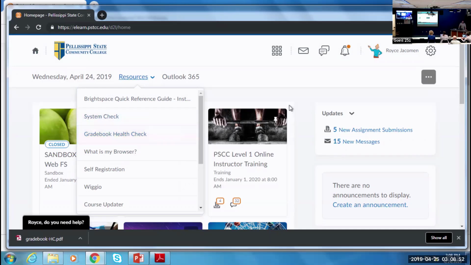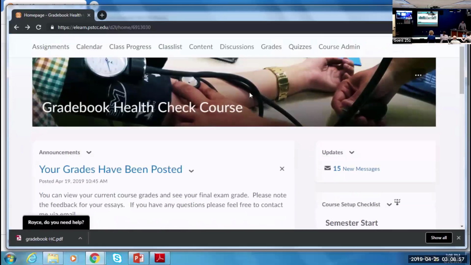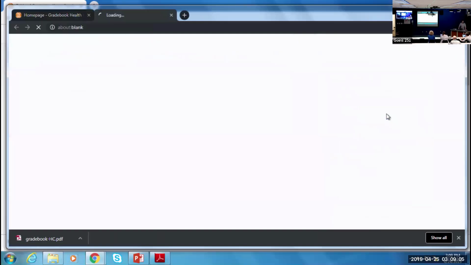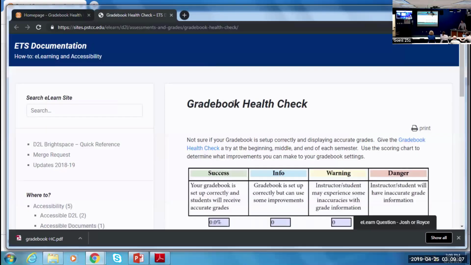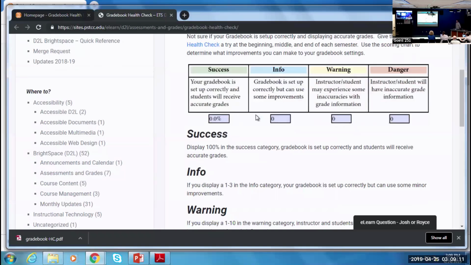Okay? So I'm going to go back into my course, and I'm going to go through my end of semester checklist. I'm going to go ahead and say I want to do a Gradebook Health Check. When you click the Gradebook Health Check, it takes you to our blog post and gives you a summary of what the health check is. Okay? You can't use it here because it's a PDF that actually has some radio buttons and some math that's done to give you a score.